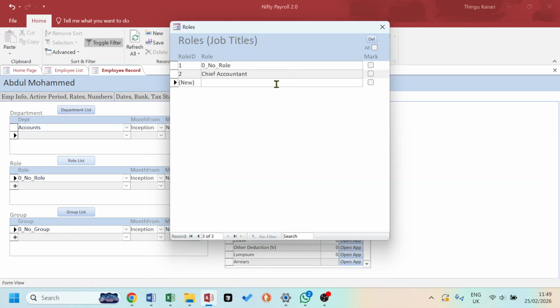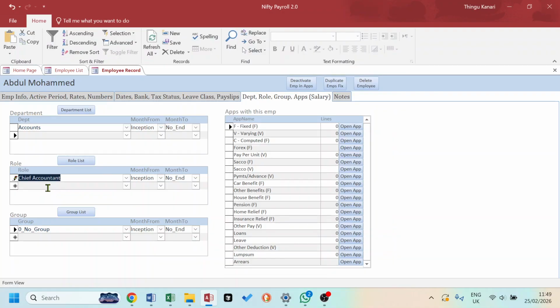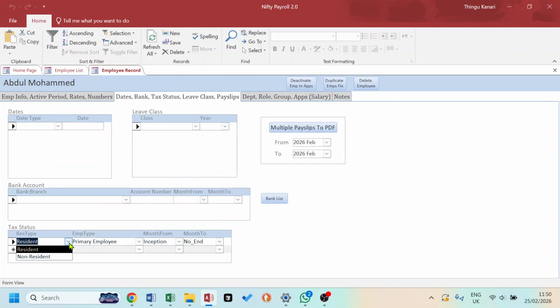And then the role list, we can come here and say chief accountant. Let's say marketing manager, like that. Close, and in this case, we change this to chief accountant. So that's departments and roles. If this person is a non-resident, you would come and change here. Let's leave that there. If it's a secondary employee, you would come and change here. Okay, these things have implications.